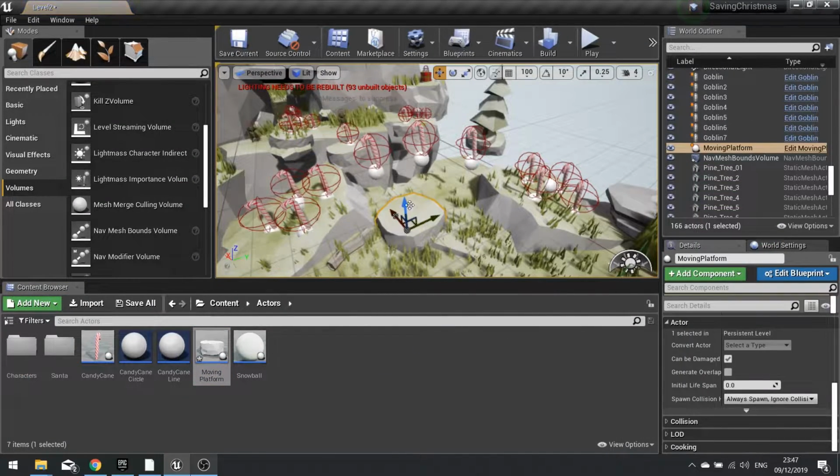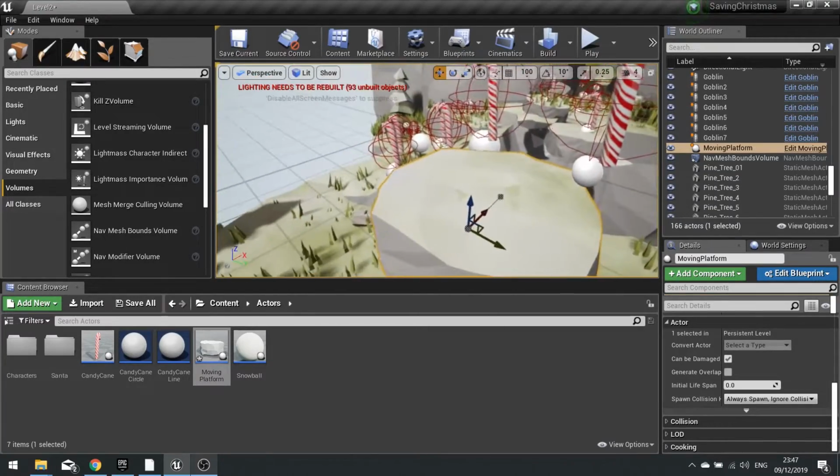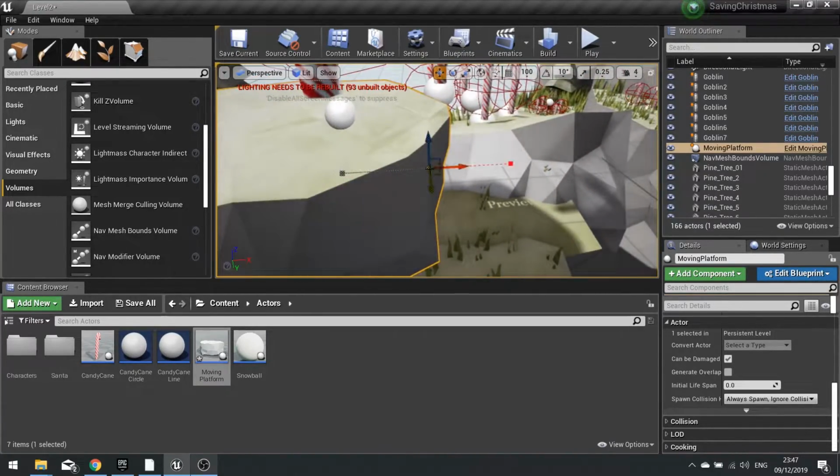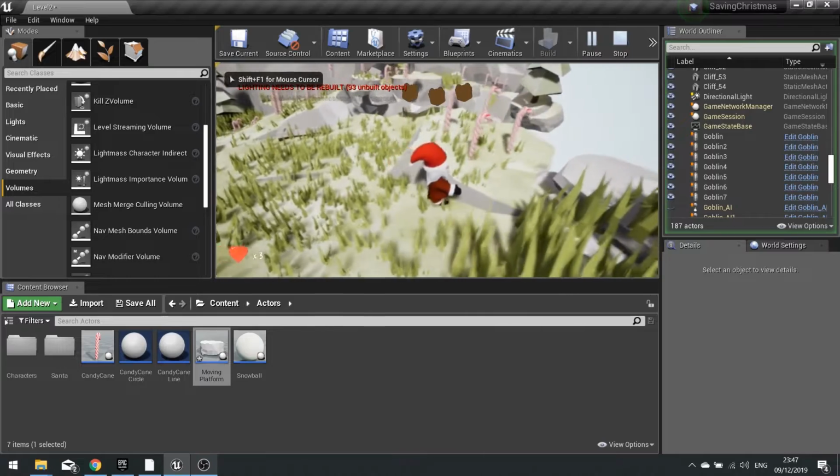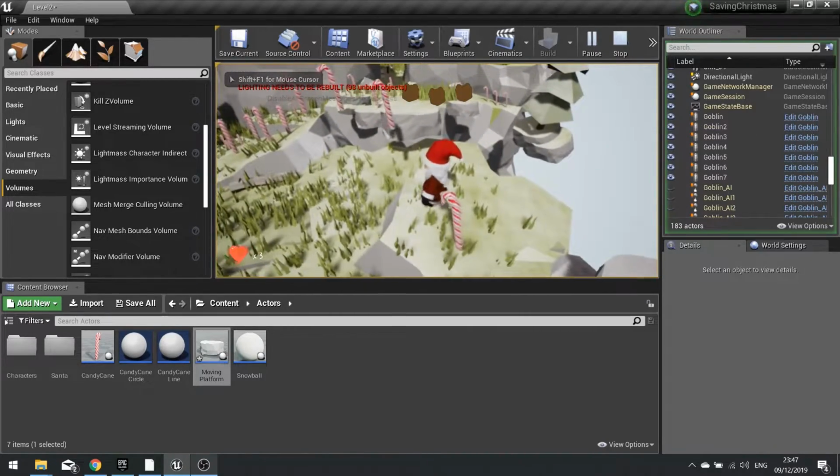I'm going to drag it in here at the start just so I can see it working. When you place it in, you'll see the little spline point. I can now move that to where I want it to go, hit play, and away it goes. And it should bounce back.